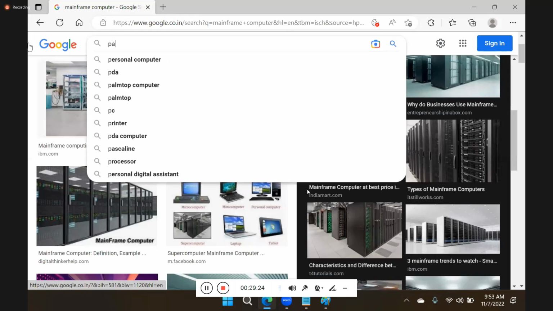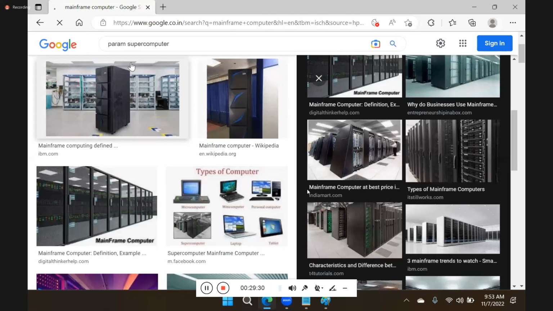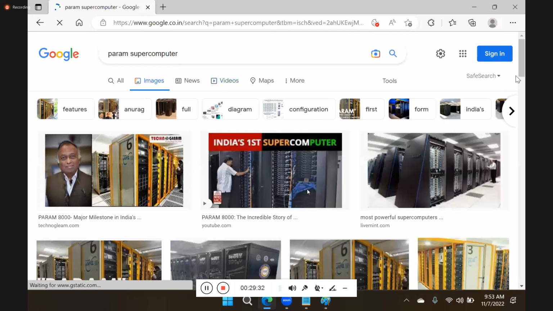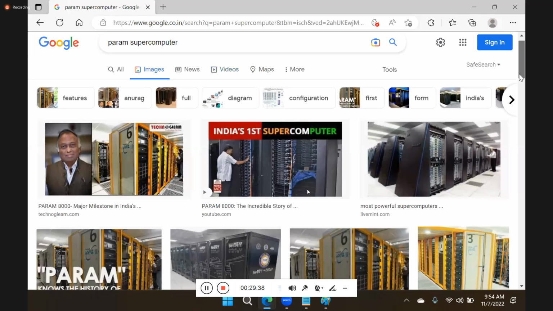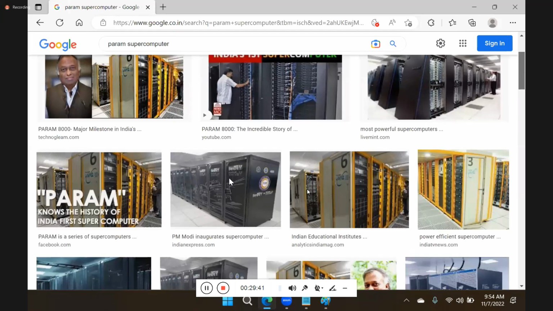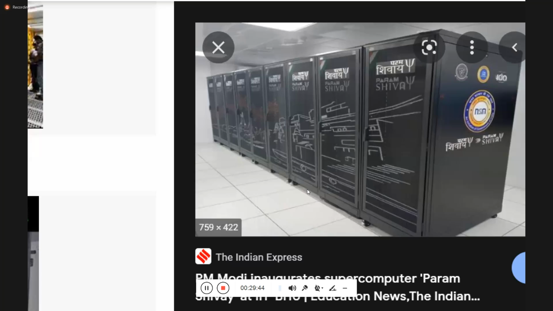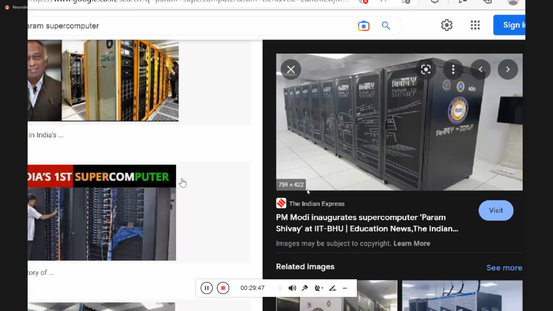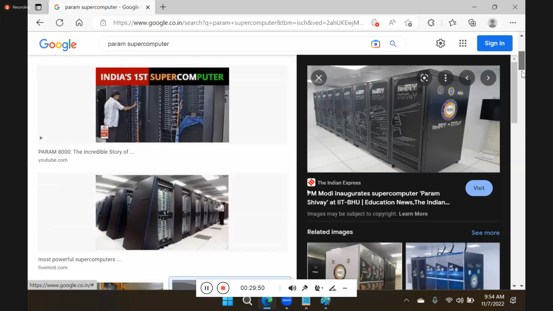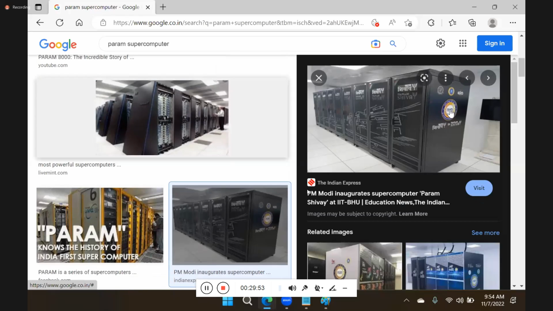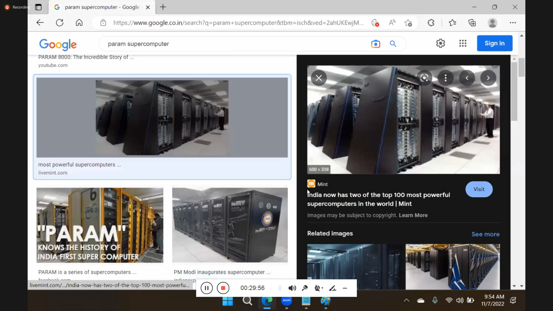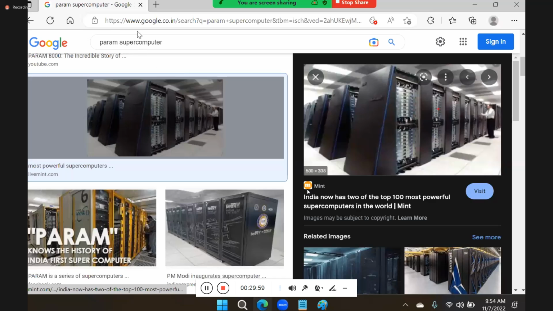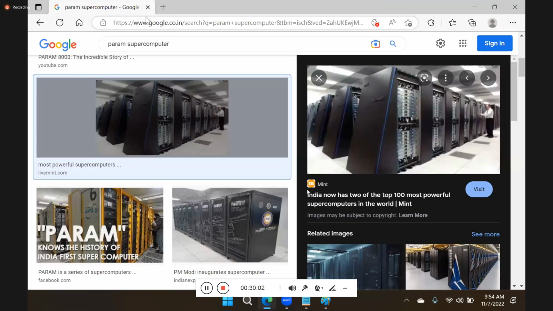Our supercomputer is the Param supercomputer. This is Param 10,000 and all this. This is our Param supercomputer, very huge. It occupies some rooms of space. These are generally used in space research, defense, and weather forecasting.